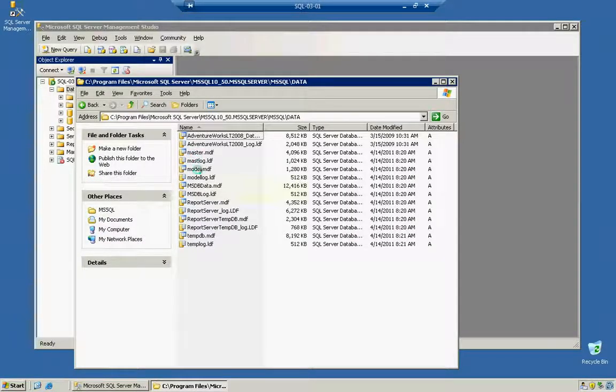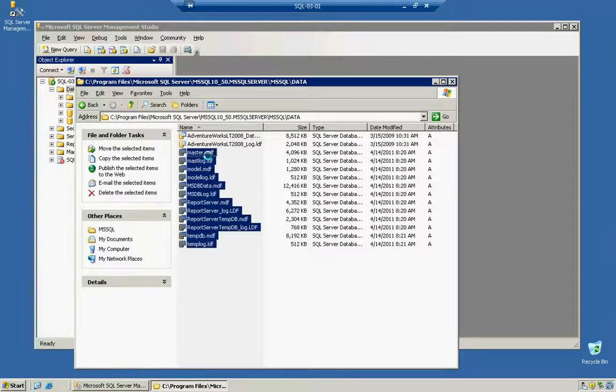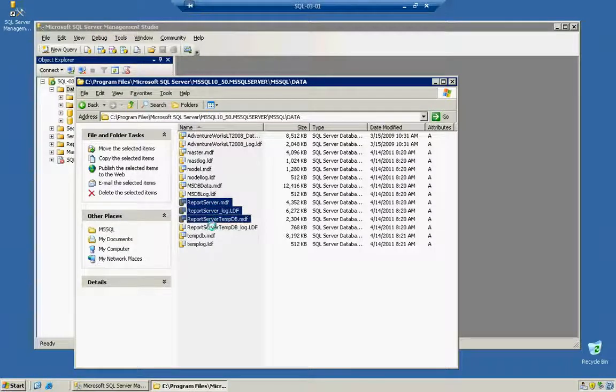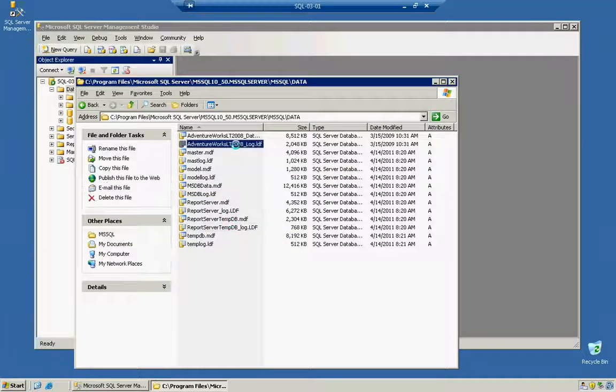Now notice you have many different databases already in here, but the key thing to remember is that all of these, minus this, are actually all system databases that need to be intact in order for your instance to run correctly. Note I have the AdventureWorks LDF and MDF here.